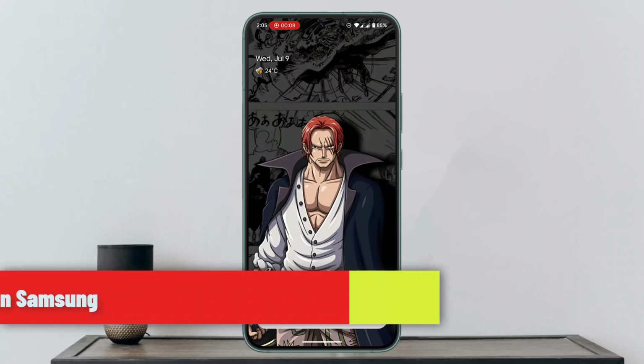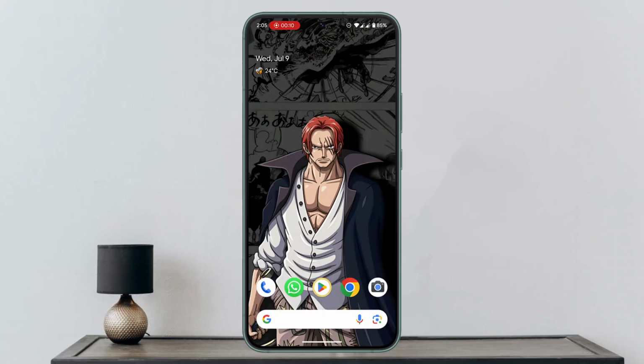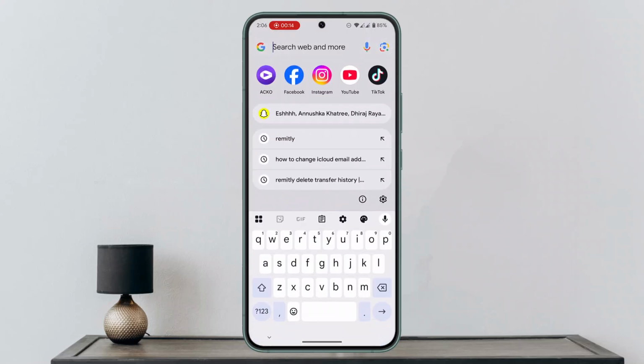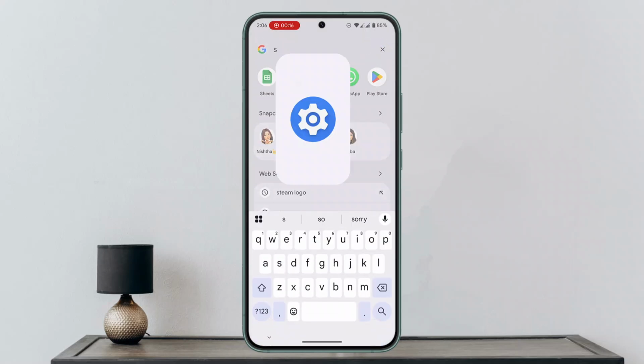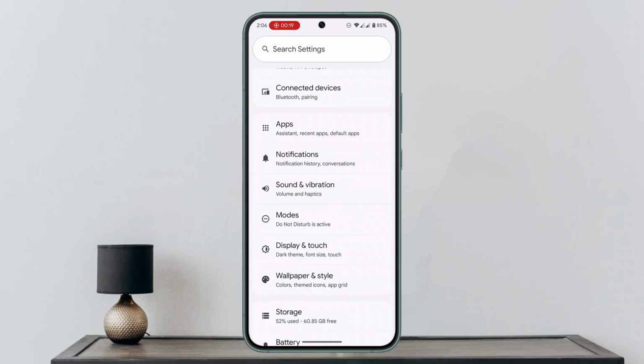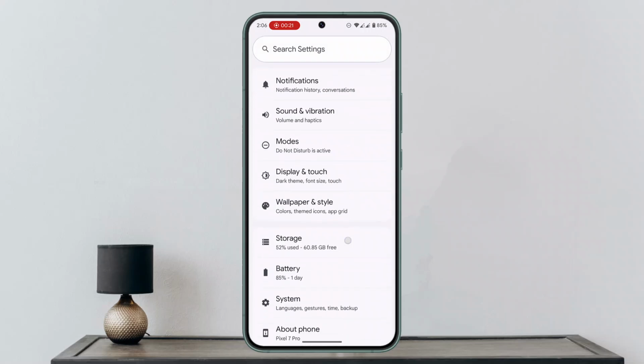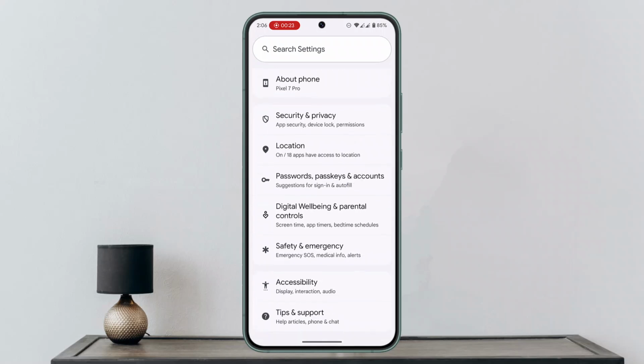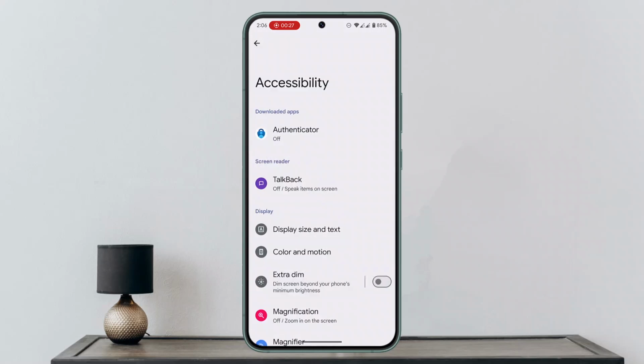In this video, I'll be showing you the procedure on how you can turn off charging animation. To do this, you first have to open up your settings. As you go to settings, you want to go ahead and locate accessibility. At the bottom you have this, you want to click on it.